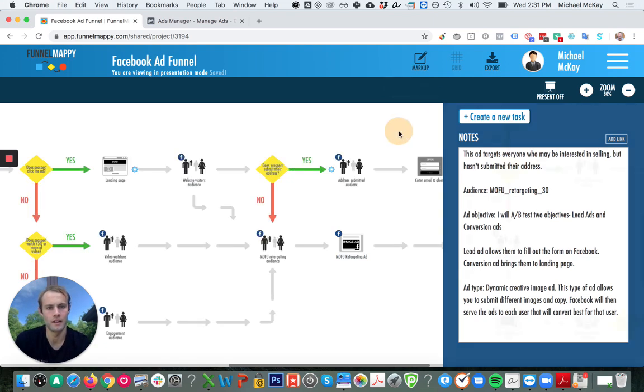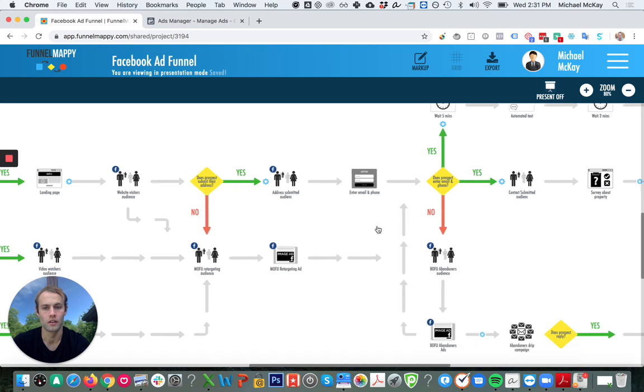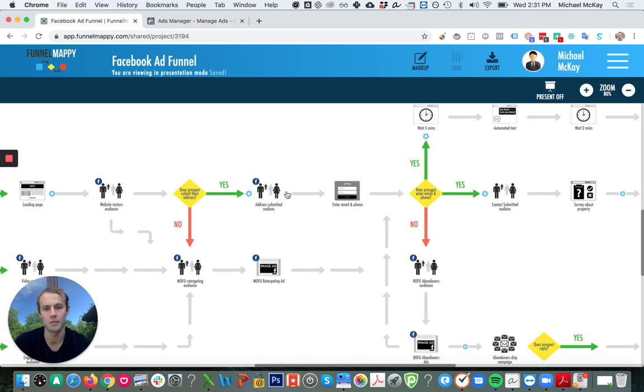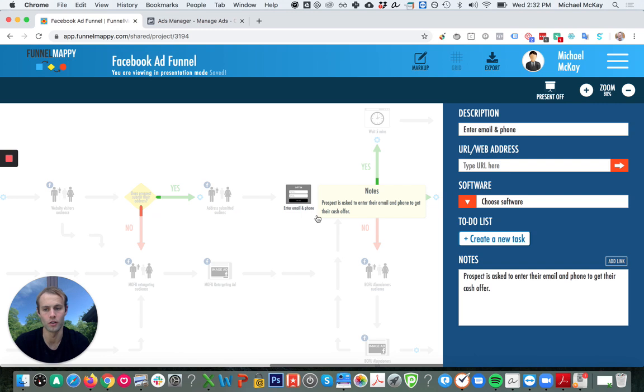So now different scenarios here, right? You'll see these arrows come across here. There's a couple things that could happen. We're retargeting these people for a while. They could ultimately end up submitting their information on a lead ad or a conversion ad, and now they're back into the funnel here. Now, if someone does submit their address, we're then going to bring them to a second page, which is going to ask them to enter their email and phone number to claim their cash offer. Again, I found this works better than submitting it all on one page in some campaigns I've done in the past, so we're going to try that out.